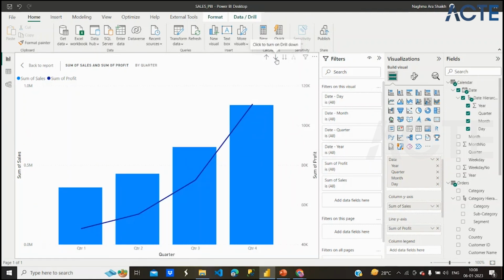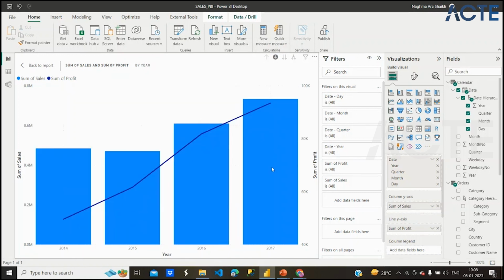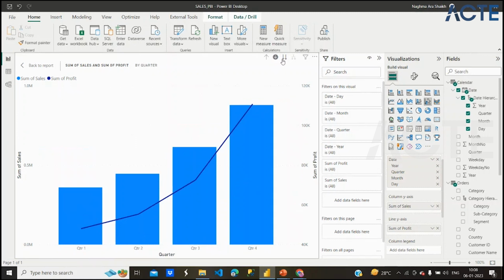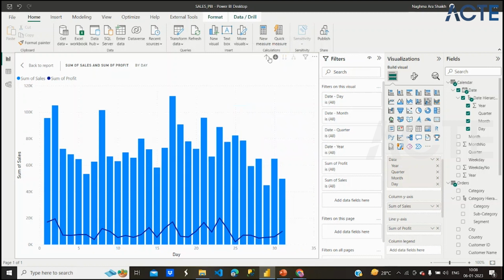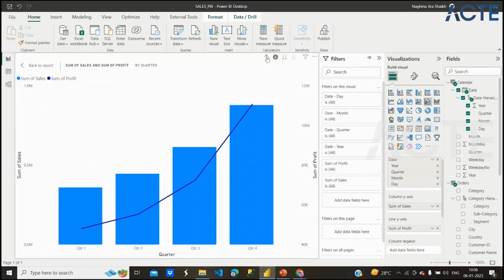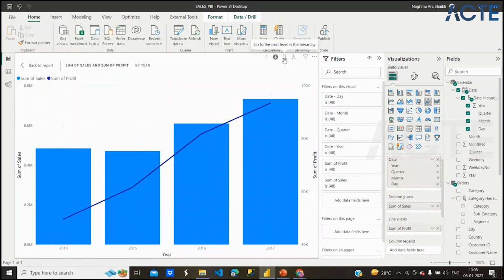If you turn on this drill down, you have seen this will just turn the drill down into the next level. Now you can see month wise data. When you click here, at that time you will be able to see this.